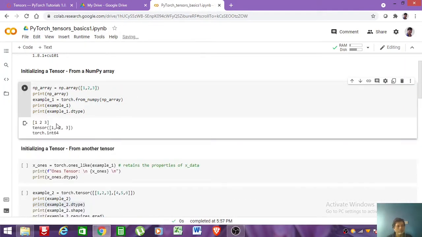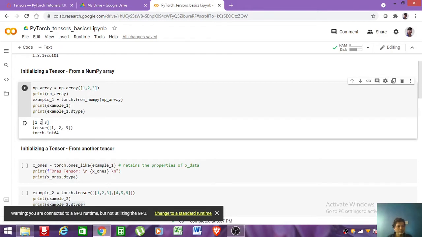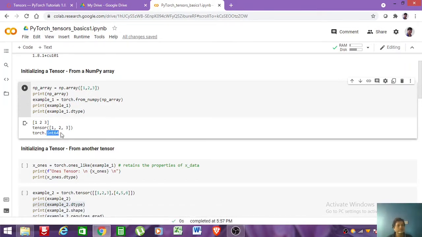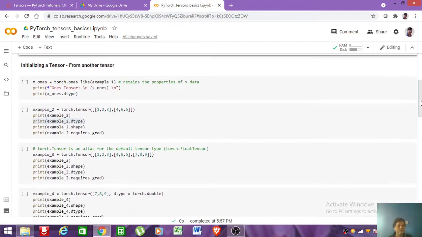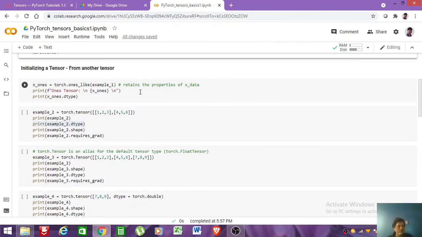Let's see. Okay, fine. Initially it prints the values of the numpy array, and from that we have created one tensor. This is the tensor, and this is the data type, int64. So this is one of the ways of creating a tensor from a numpy array. We'll go to the next example, where we create a tensor from another tensor.